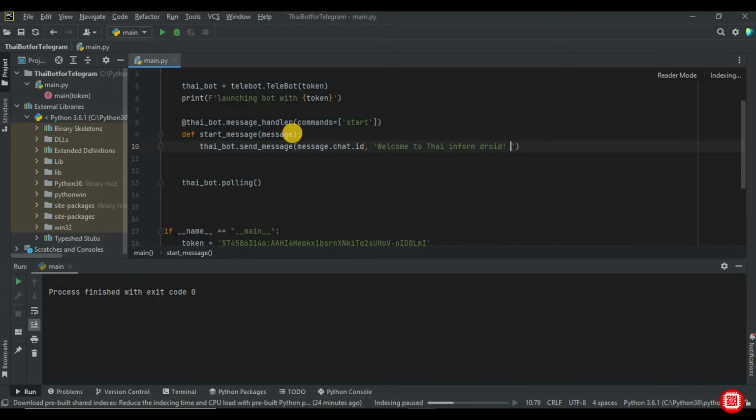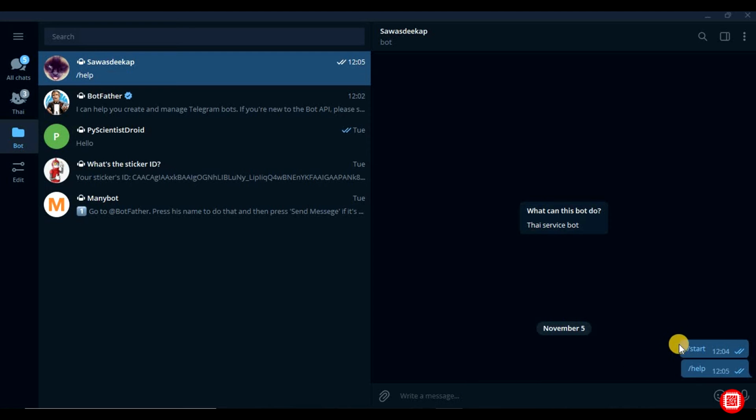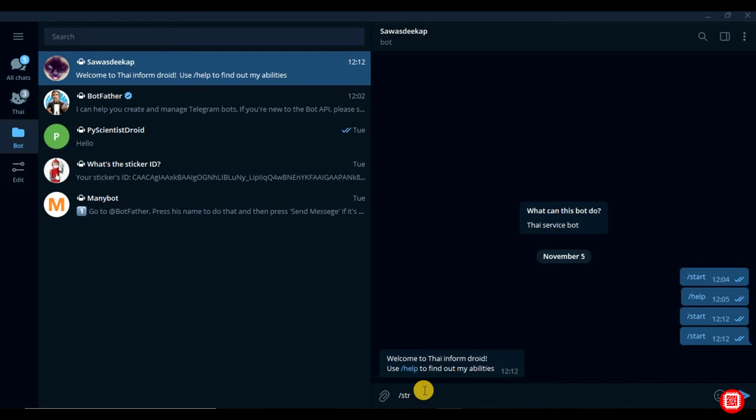Welcome to Thai Inform Droid. Then we need to transfer to the next string and type use help to find out my abilities. That's all. Let's run this script. So it's running, and we can try. Press start, or we can print start here.